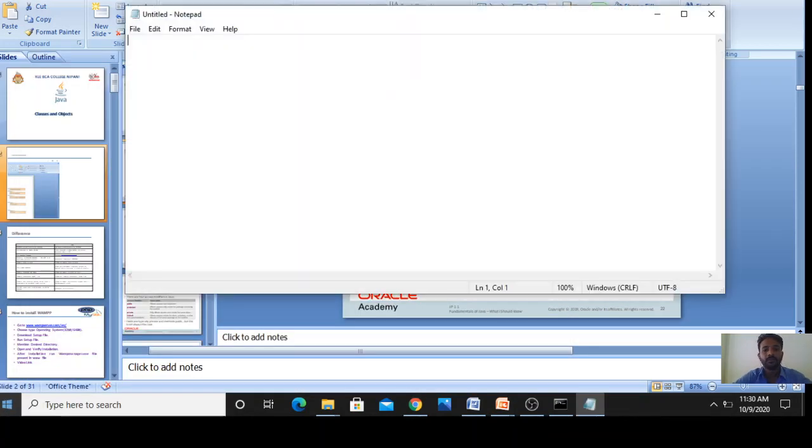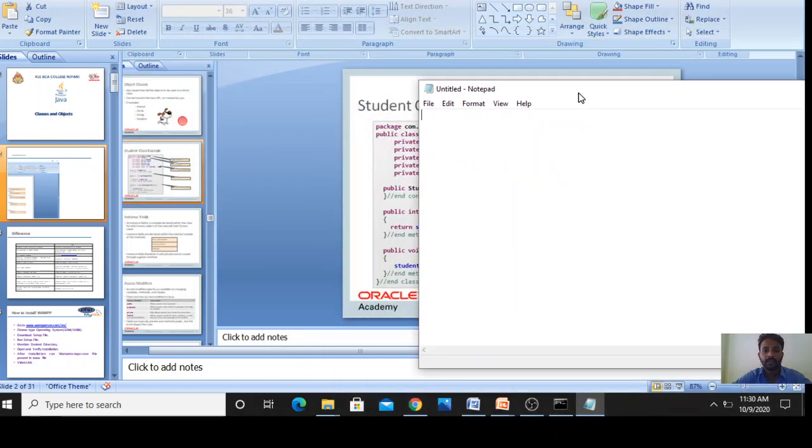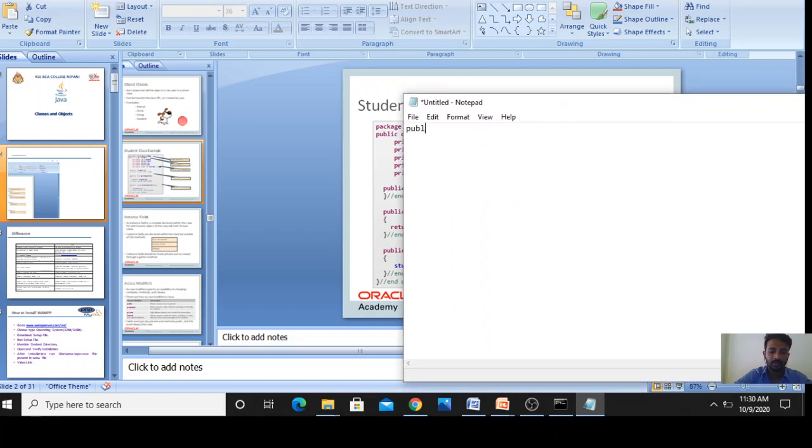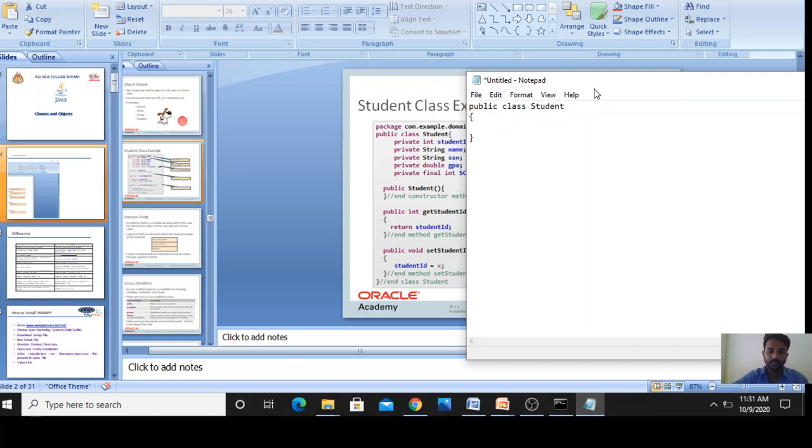Open Notepad. I will create a class, public class Student. Inside the class I will declare some variables. The first one is int id, and I will assign 20.